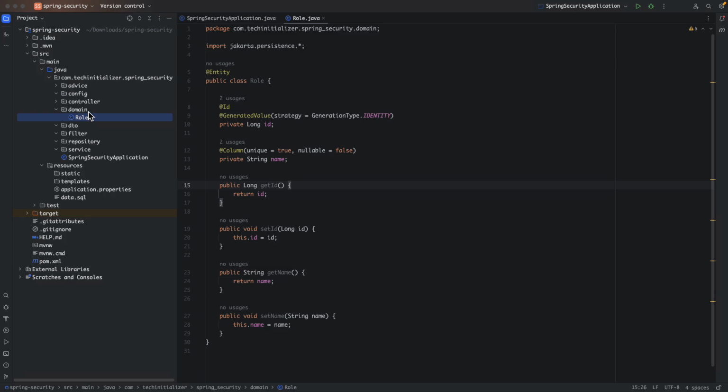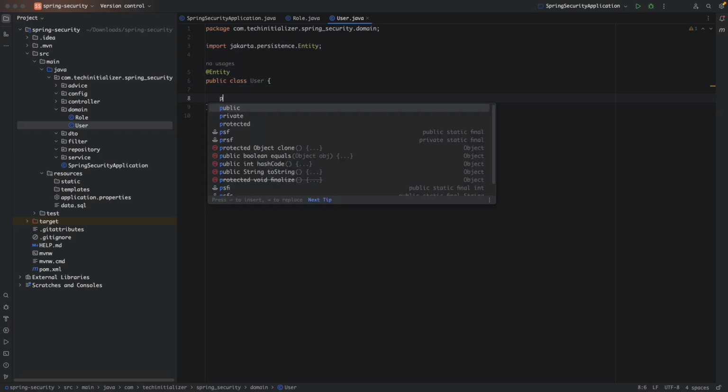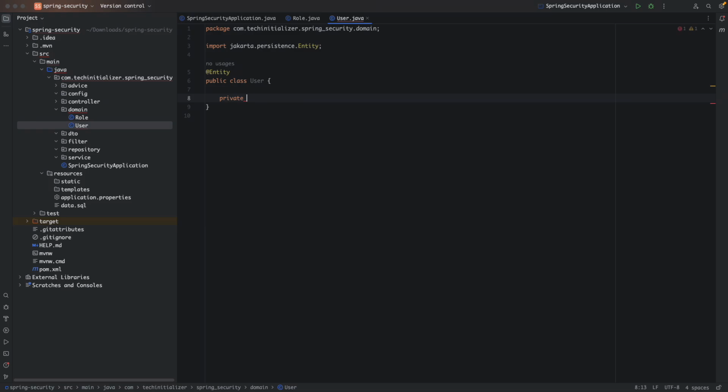Similarly, let's create a user entity. It should also be an entity. It should contain three fields: private long ID, private string username, and private string password. Later, we will be implementing a user details service that returns a user details object. So let's implement UserDetails for this user.